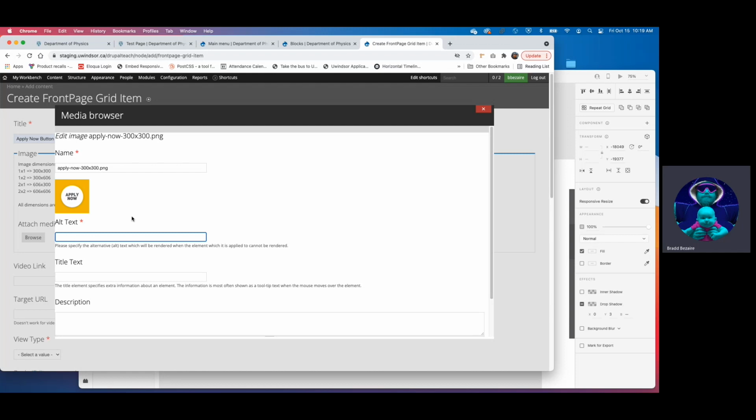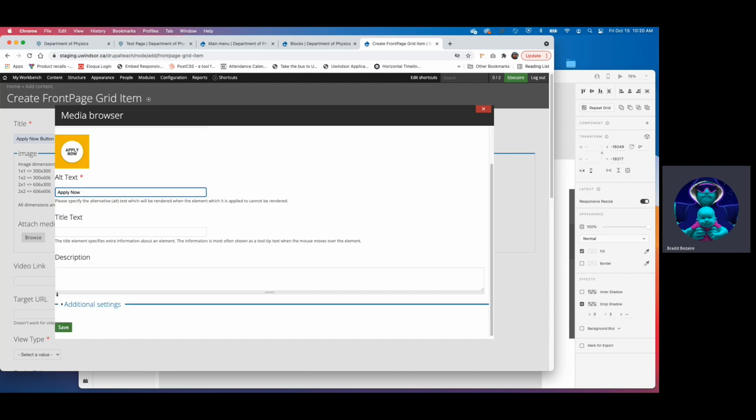One important thing to take note of, and we discussed this in the basic training as well, is we always want our alt text. That way our friends that are using assistive technology like screen readers, they'll get some context on what the image was. So in this case, it's an apply now button. I think it's safe to just put apply now. That way they get the same context that the other people get. So apply now, that should work. And then we'll hit save.